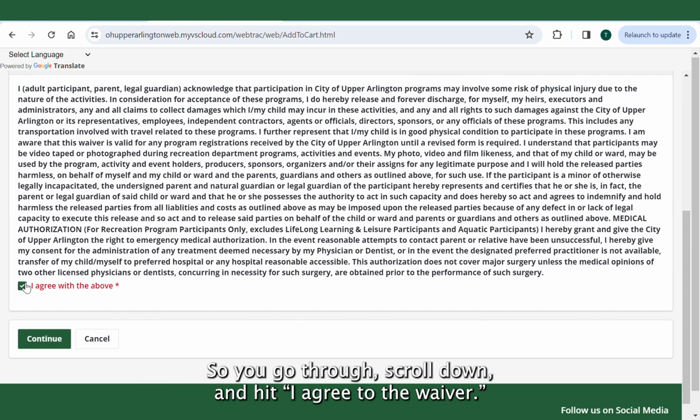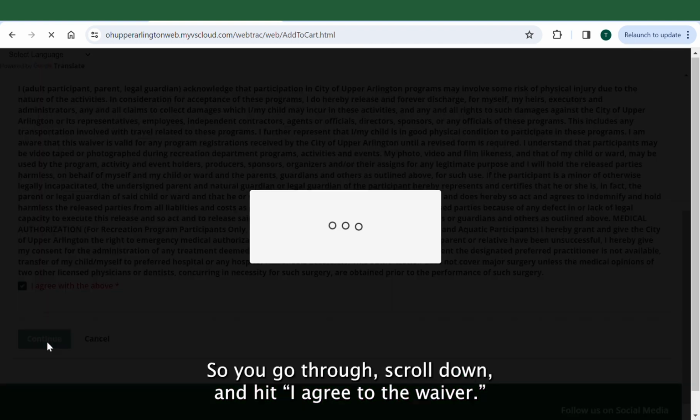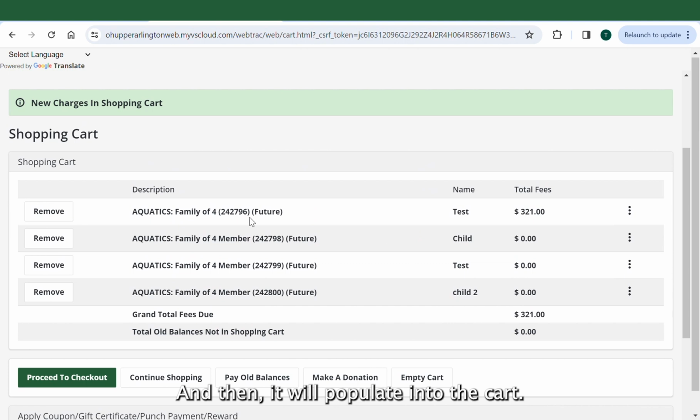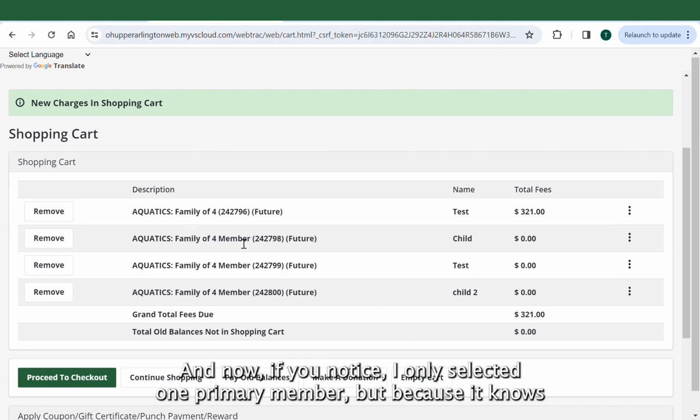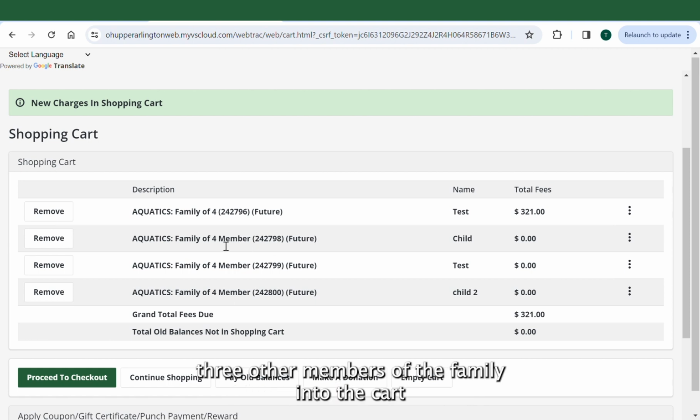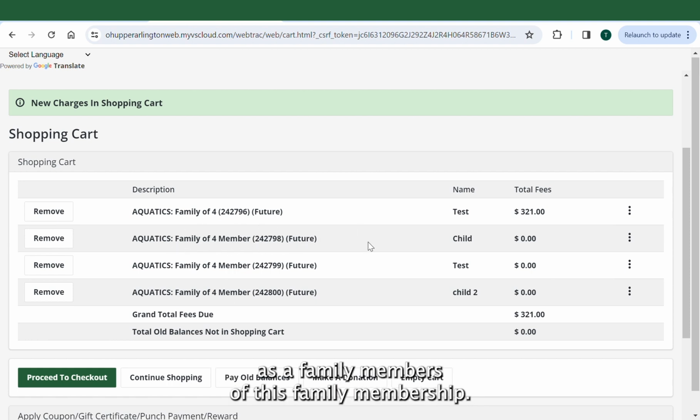So you go through, scroll down, and hit I agree to the waiver. And then it will populate into the cart. And now if you notice, I only selected one primary member, but because it knows that it is a family of 4 membership, it's gone ahead and added 3 other members of the family into the cart as family members of this family membership.